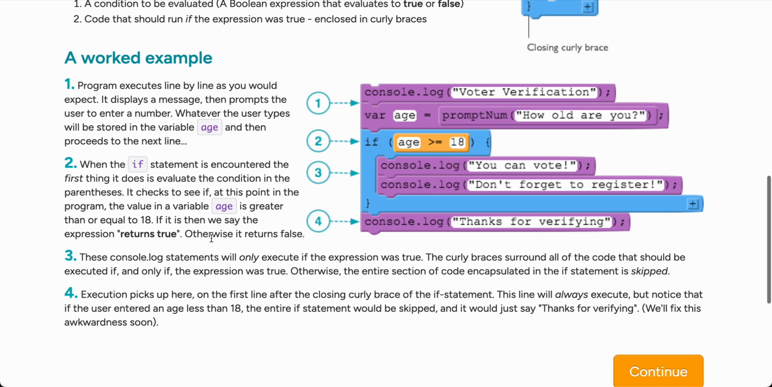A worked example. Program executes line by line as you would expect. It displays a message, then prompts the user to enter a number. Whatever the user types will be stored in the variable age and then proceeds to the next line. So voter verification, it displays that. Age, and then it creates a variable called age and then asks the user how old they are.